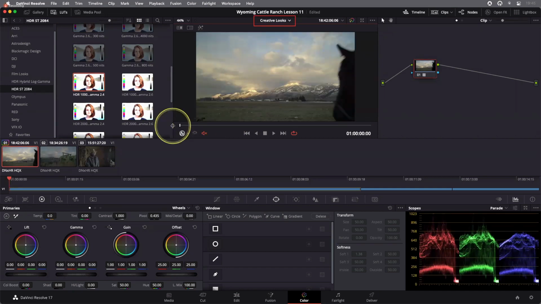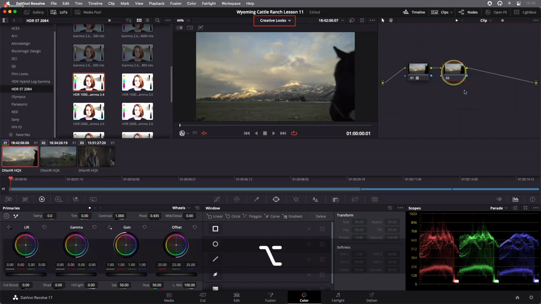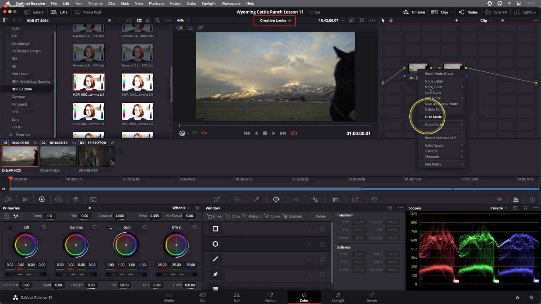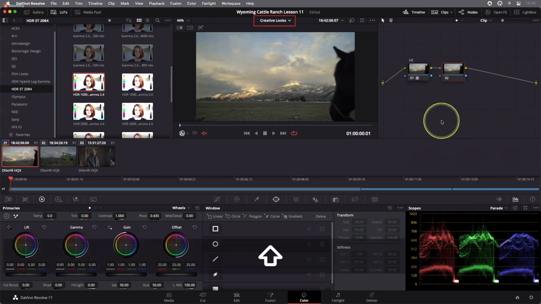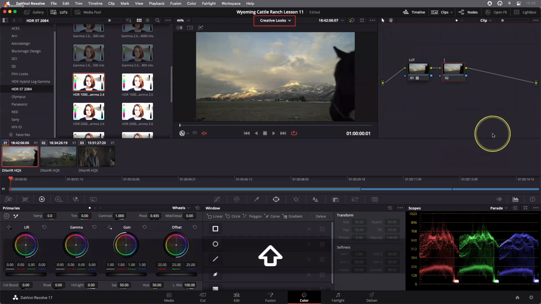You can, of course, do further balancing. So you can adjust it afterwards. You can add serial nodes after that, but this gives you your base. So we're going to add a new node to this. So Option S to add a, sorry, that was Control S. Option S or Alt S to add a second node. We're going to call this first one, let's rename that LUT, and let's rename the second one to Look.